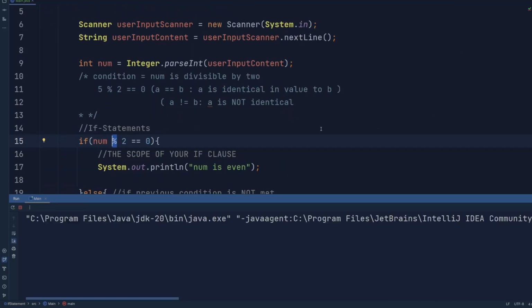And now let's run it. And now we can actually input a number. Let's input 5, for example. Num is not even. Let's run this program again. 3 is even. Not even, I'm sorry.